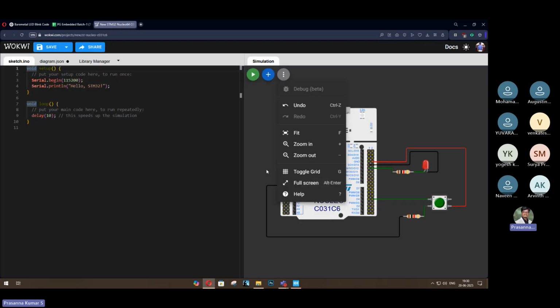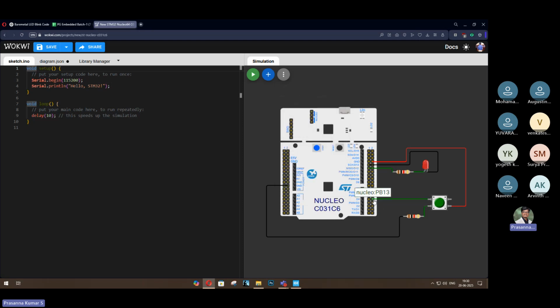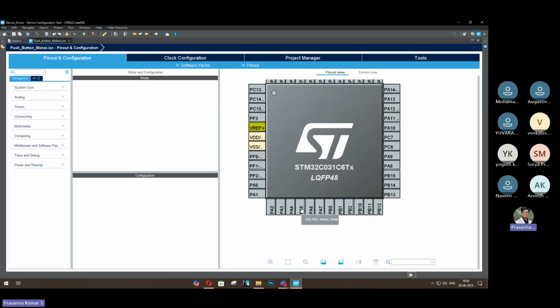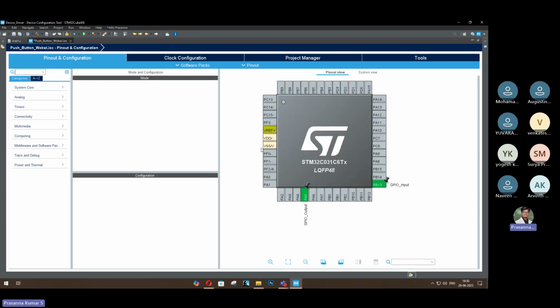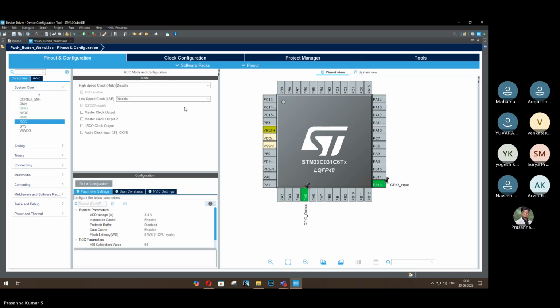Okay, so I'm just going to exit this full screen. I have connected my push button to PB13 and my LED to PA5. So here I'm going to set PA5 to GPIO output and PB13 to GPIO input. And then I'll make this high speed. Here we have a ceramic clock, I think. Okay, I'll just make it bypass, and this one I'll connect to crystal ceramic.